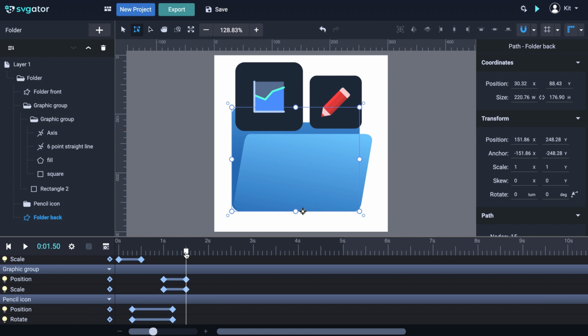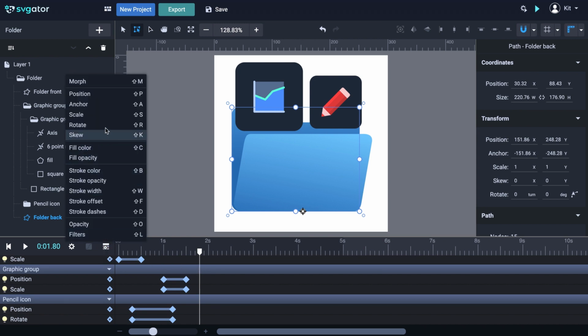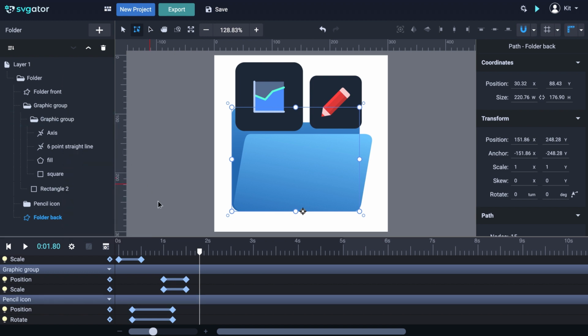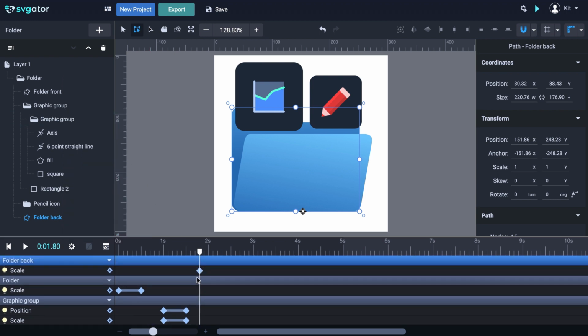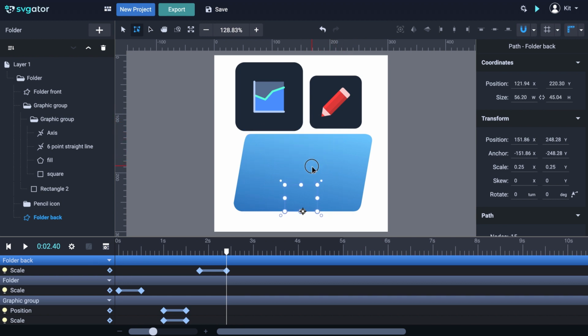Now, drag the playhead on the timeline right about here, 1.8 seconds. Then add scale. And the first keyframe was automatically added, right where the playhead was. Now, let's set the duration of this scale animation and drag the playhead to 2.4 seconds. And scale down the element to 0.